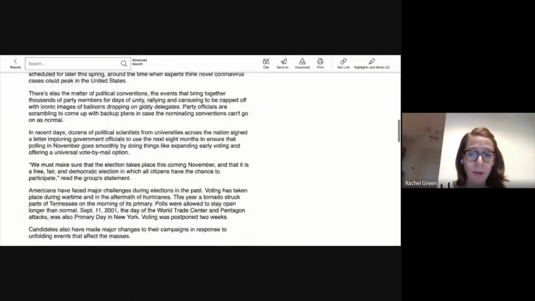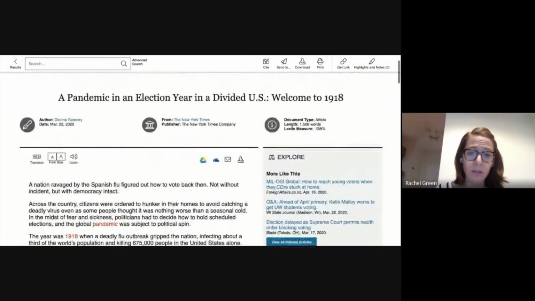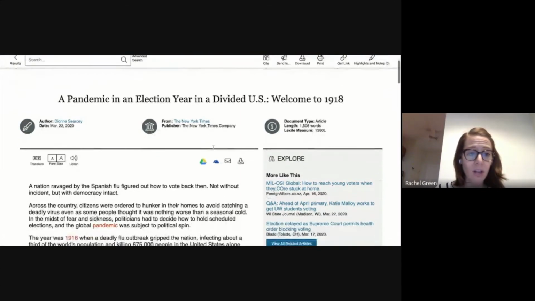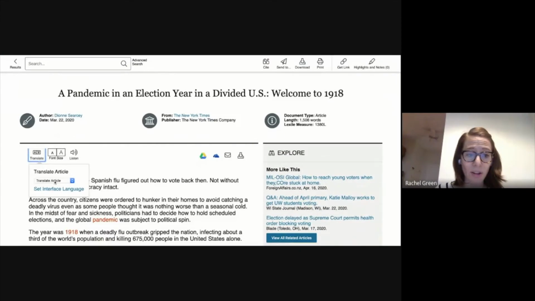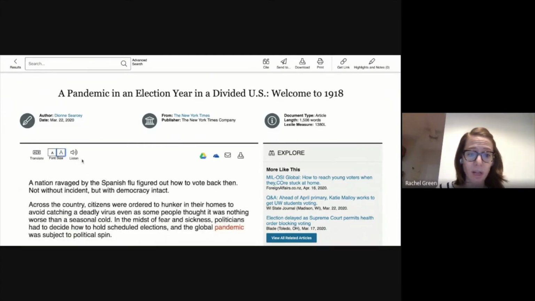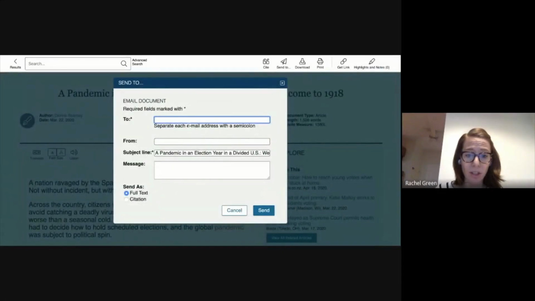Going back up, I want to show you some other features. You see the author, the date, the publication title, and the publisher. You'll also notice you can translate the article into a variety of different languages. You can change the font size to make it easier to view on your screen. You can listen to the article read aloud to you. You can download it to your Google Drive or even email it to yourself.